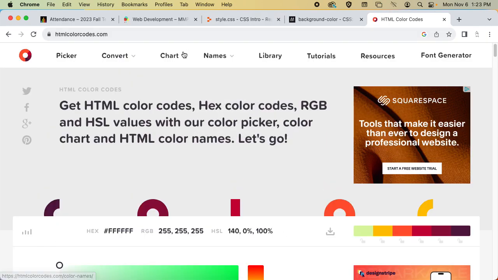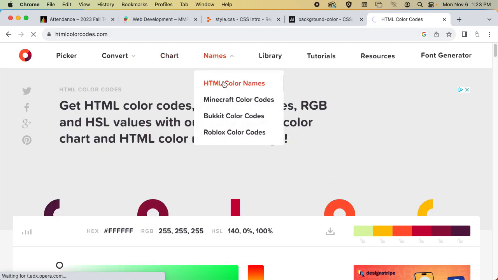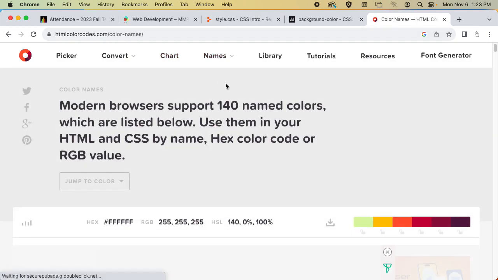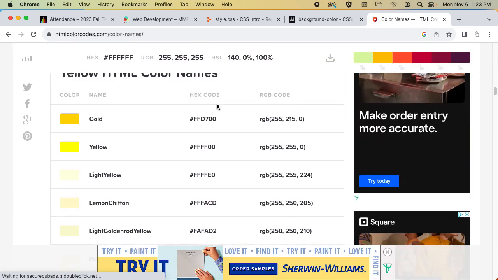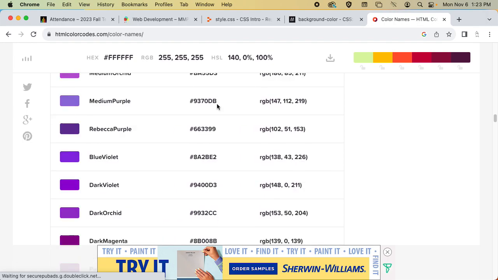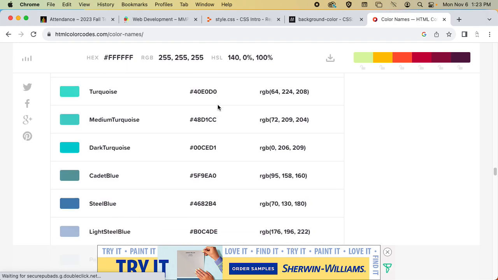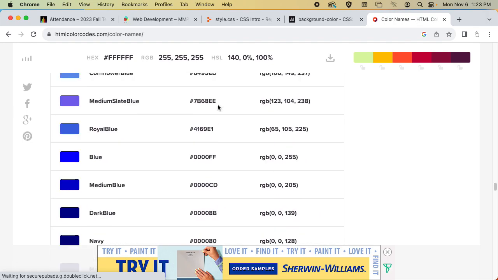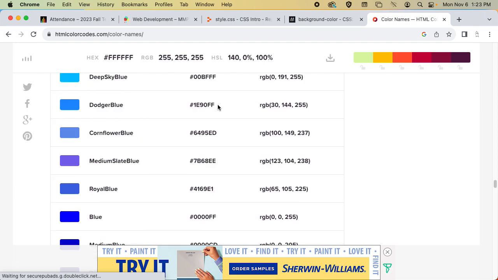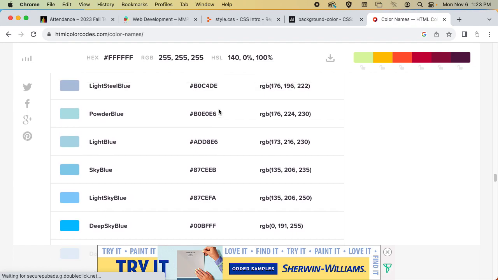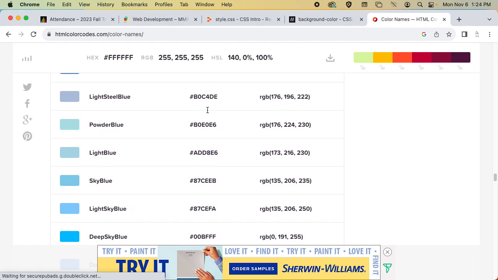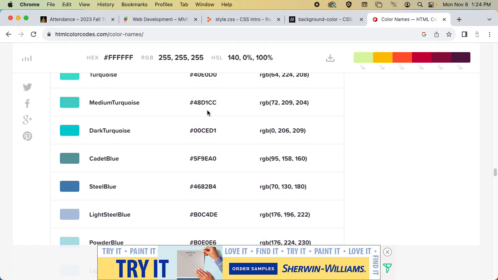The other thing that's nice on this website is if you go to HTML color names, there are built-in HTML color names. You can scroll down to a color that you're looking for, green or blue or whatever. And then there are sort of default colors that HTML supports. There's no real reason to use this over another color, but you can find colors that you might like, and then those will work in your style sheet.